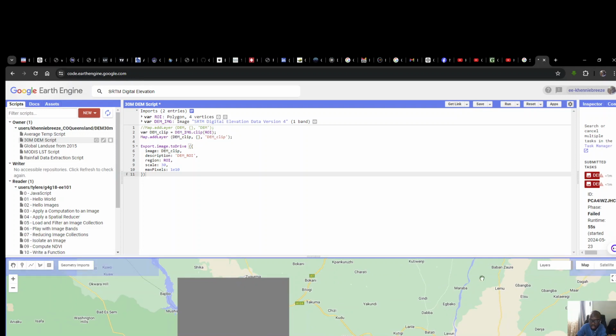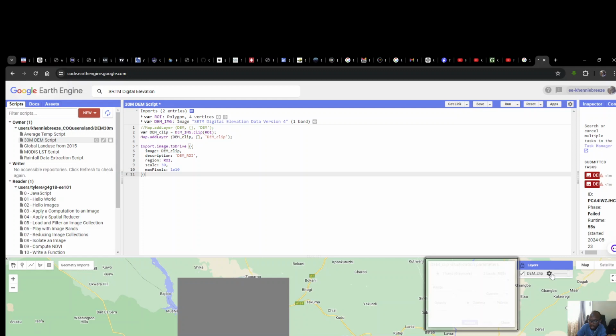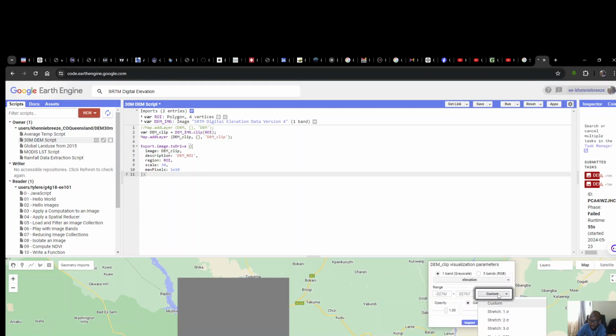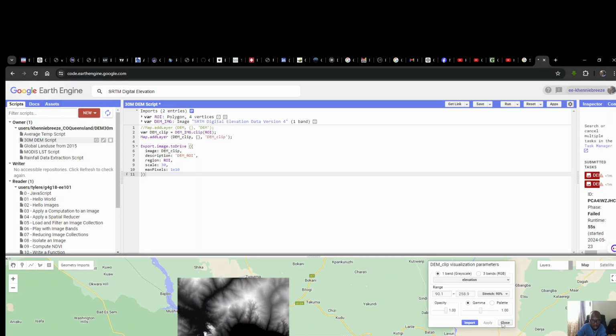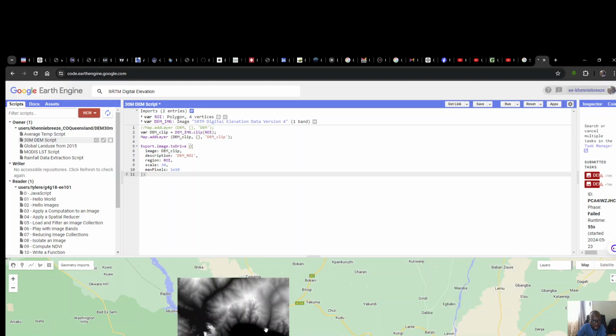But it is like this. We can come here and say it's blank, elevation, custom, stretch 90, apply, and close. So this is our DEM data. We can download it and use it for any further analysis that we want to perform.